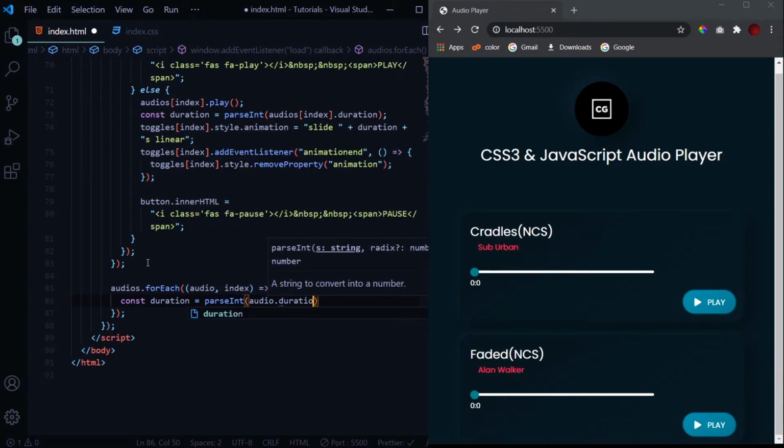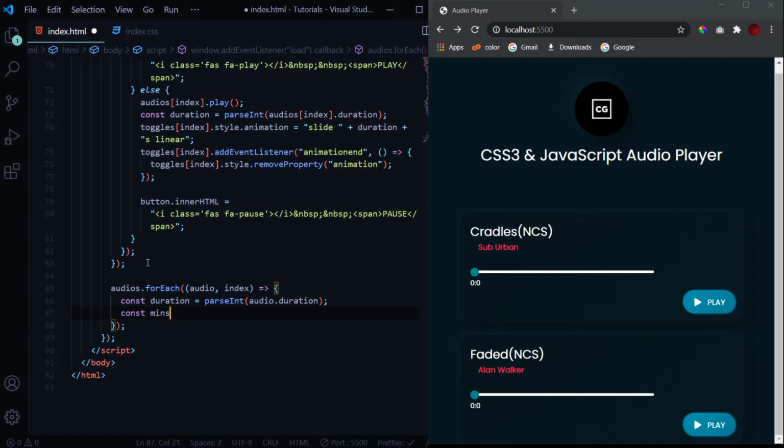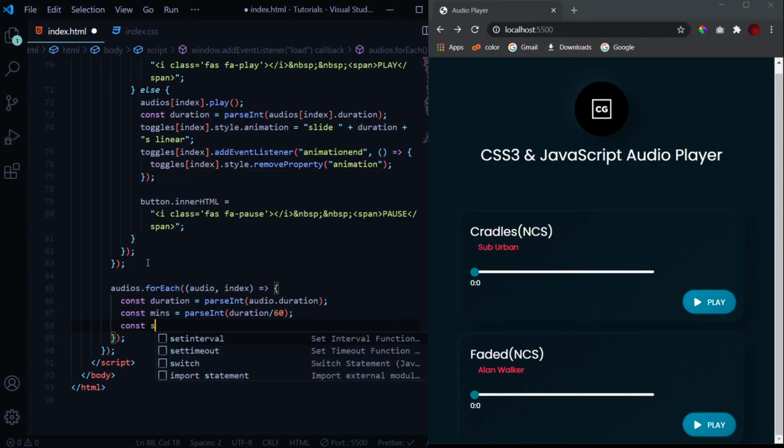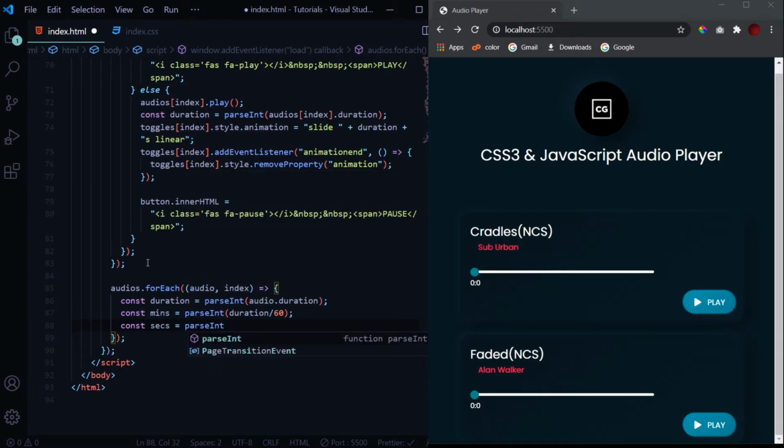So we will get the duration of every audio, and we will first get the mins, that means the minutes, by dividing the duration by 60. Because the duration will be in seconds, we will need to convert it with parseInt, that means convert it to an integer, and then we'll get the seconds by taking the duration mod 60.